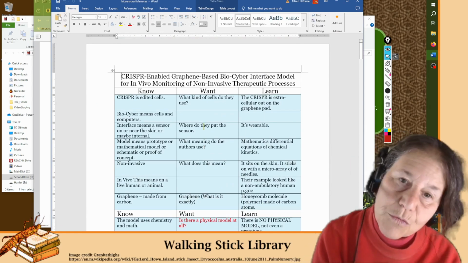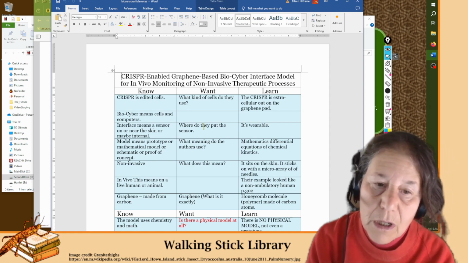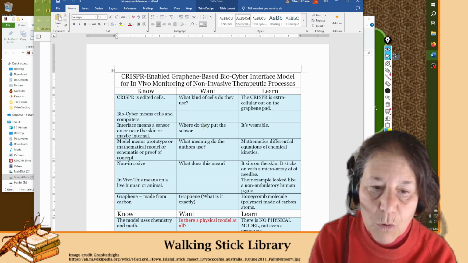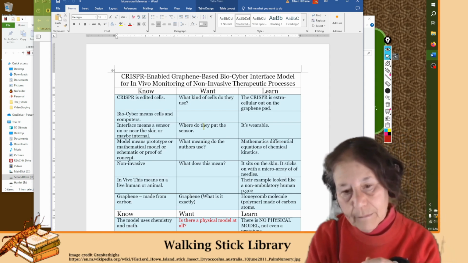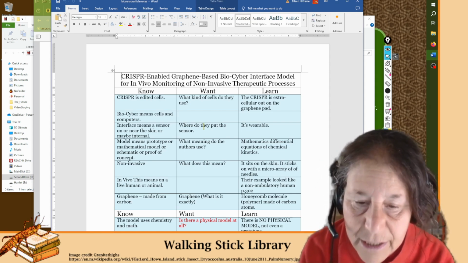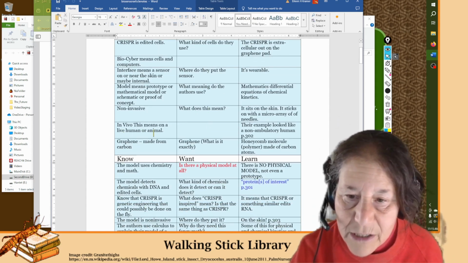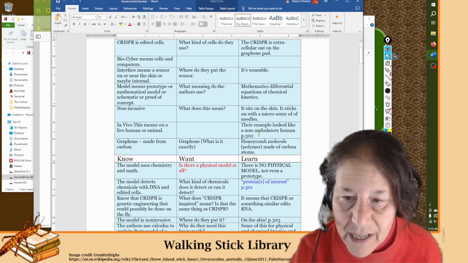And you'll notice I worked through this. This was from the workflow video. And when I found something that I knew, I wrote it down. And if I partially knew it and wanted to know more, because I was clarifying it. Yeah, for example, I knew what in vivo meant. It meant in a live human or animal.